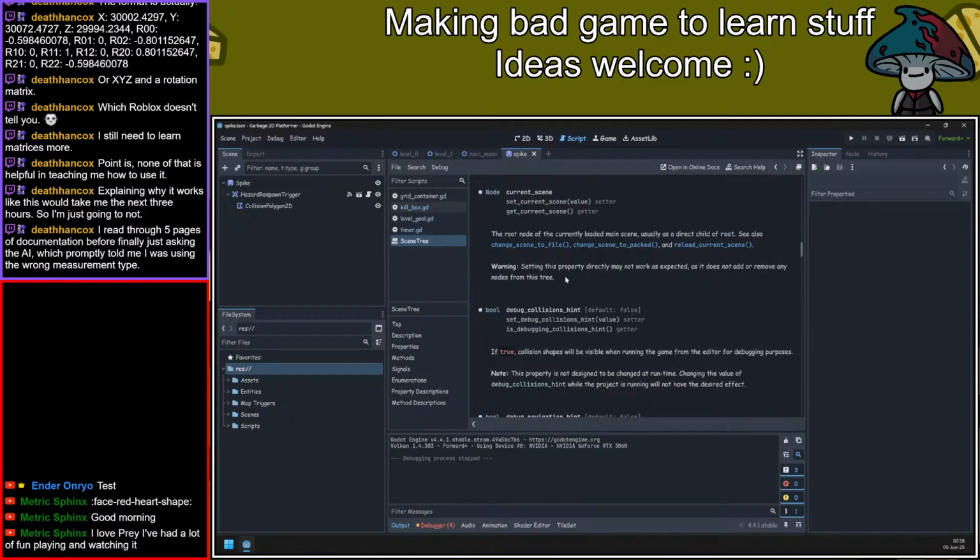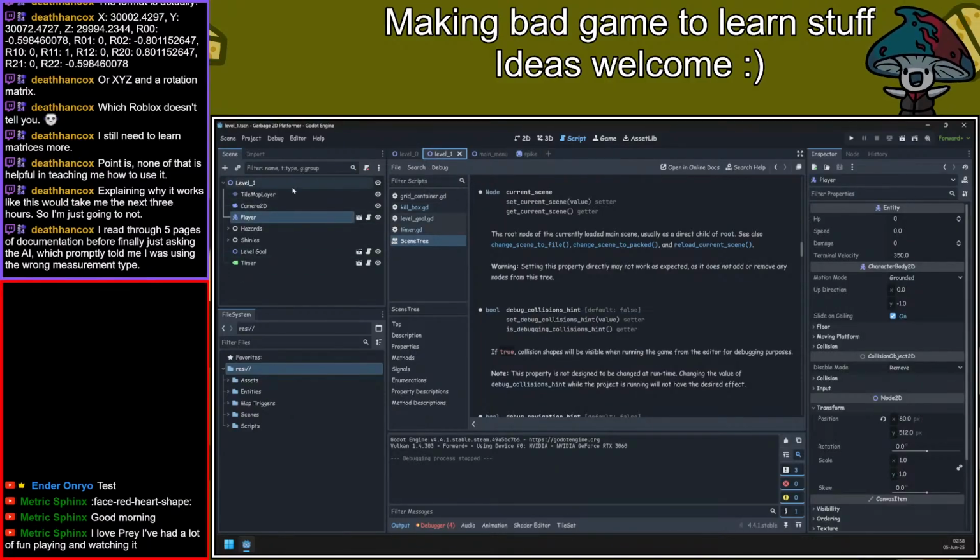Yes. Fuck. Yeah, precisely. The root node of the currently loaded main scene. What the fuck do you mean by main scene? That doesn't tell me anything.